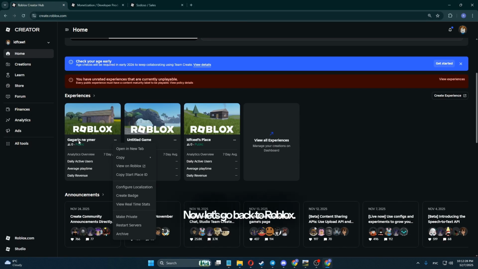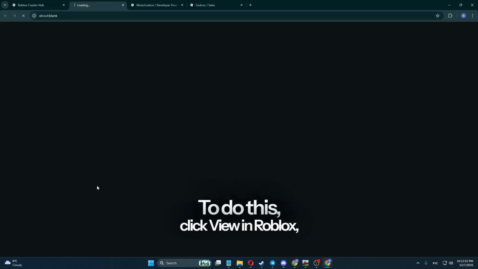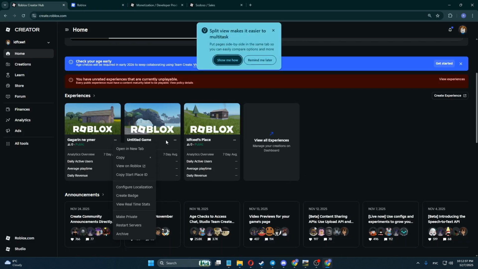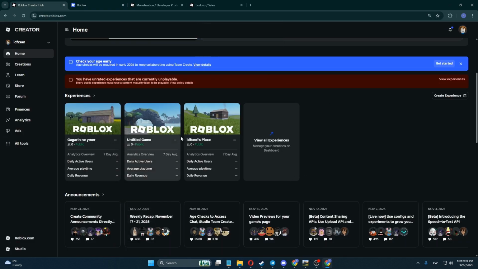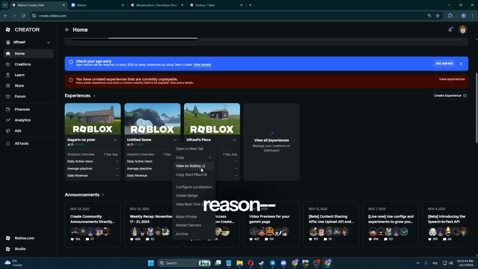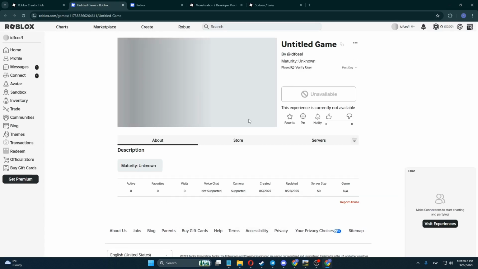Now let's go back to Roblox. To do this, click View in Roblox. Then share the link with your friend. Oh, it's not opening for some reason. Well, let's say it opened now.